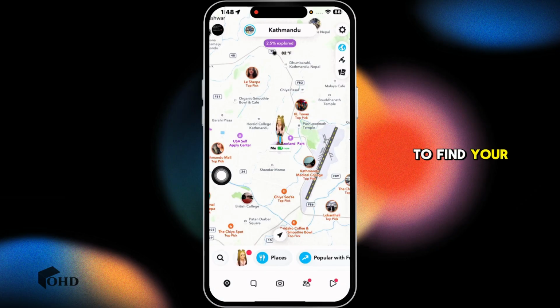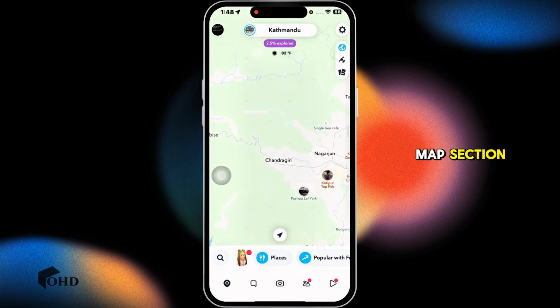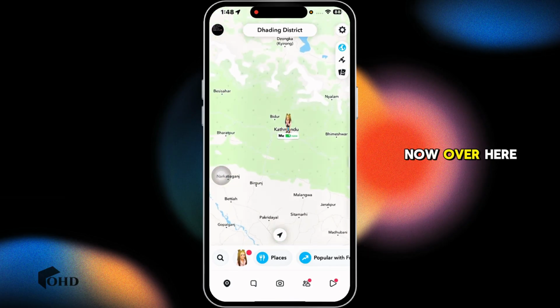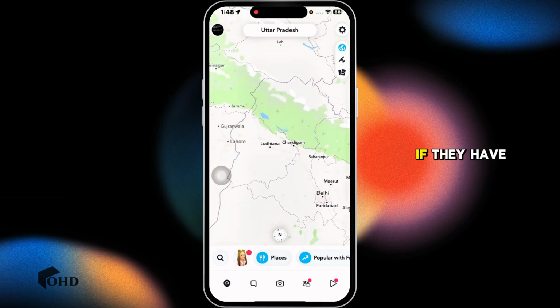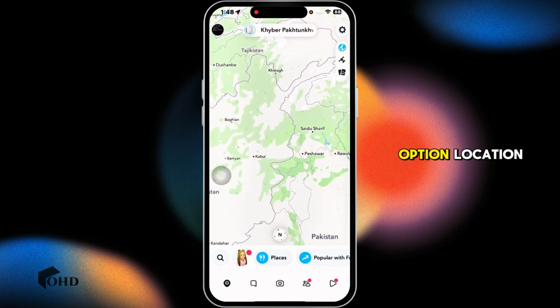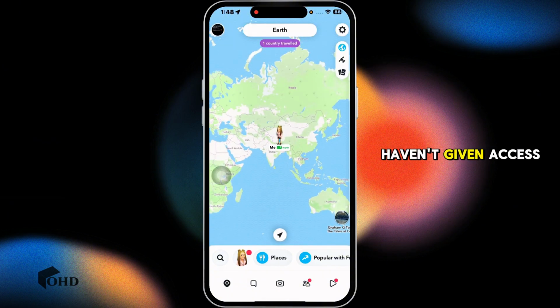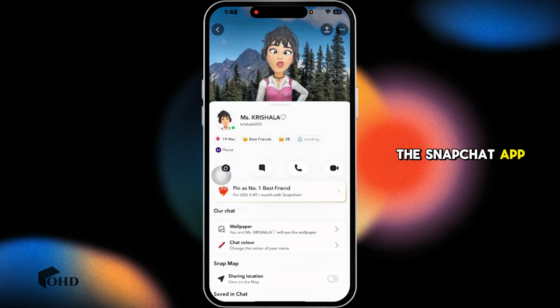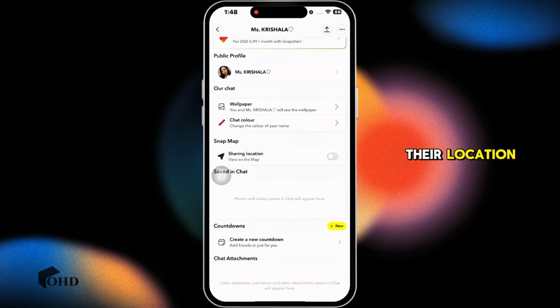Likewise, in order to find your friend's location, you can head back to the map section. Now over here, you're gonna find the friend's location if they have enabled the option location. In case they haven't given access of location to the Snapchat app, you won't be able to find their location.